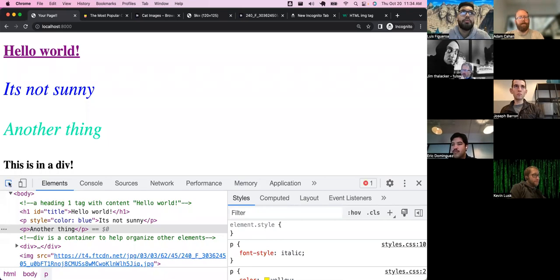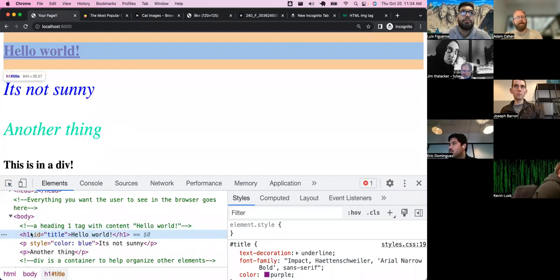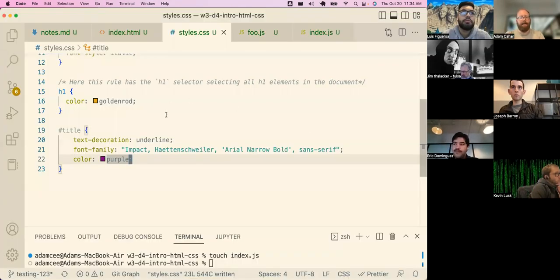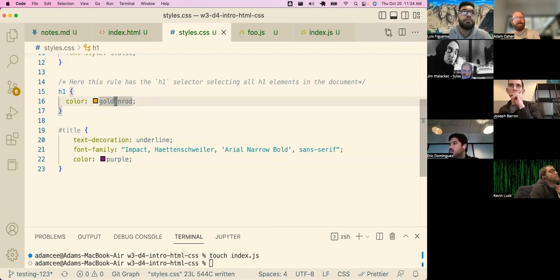So this is the only element in the entire document whose ID has the value title. You probably can use the same ID value on multiple elements, but you shouldn't. And there's a high level of specificity. To give that as an example, right here for the H1 element, I set the color. But here, this rule has a higher level of specificity.